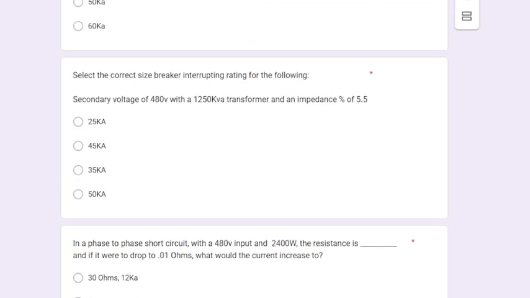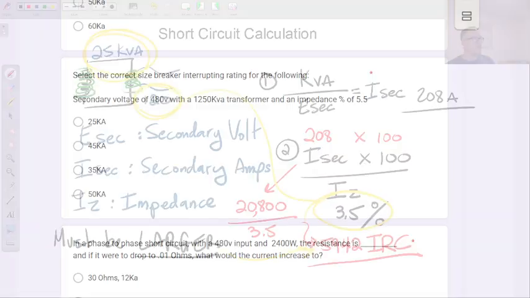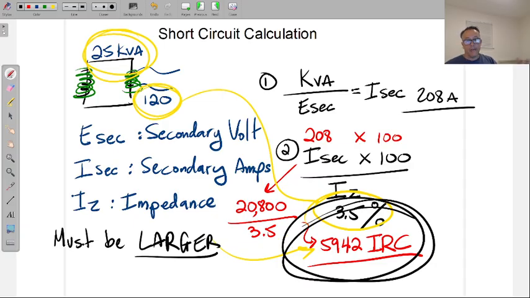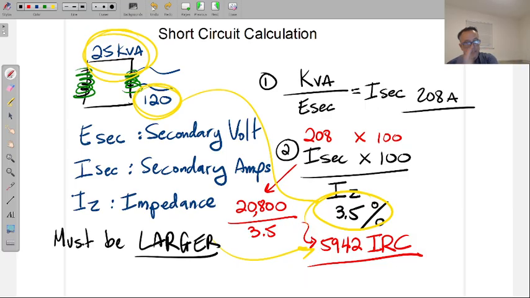select the correct size breaker interrupting rating. All right, and this is where you got to remember that note there. Must be larger. So when you calculate this number, you got to find an interrupting rating that's larger than the number you calculated. For example, if this was a multiple choice situation with that number and I told you 4,000 kA interrupting rating, then no, it's too small. This one's 5,942. So 6,000 would be fine, 7,000 would be fine, 10,000, which is the one that they make.